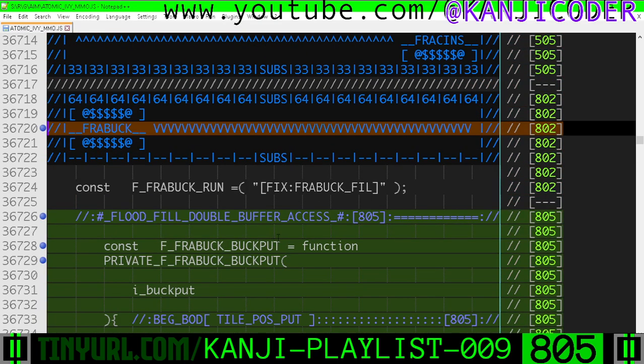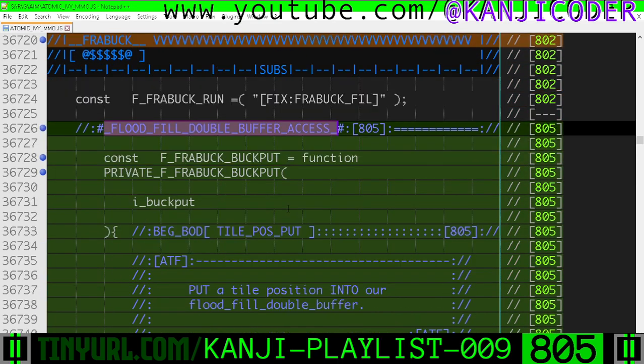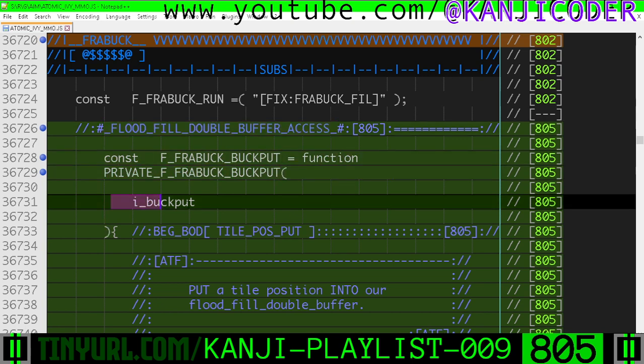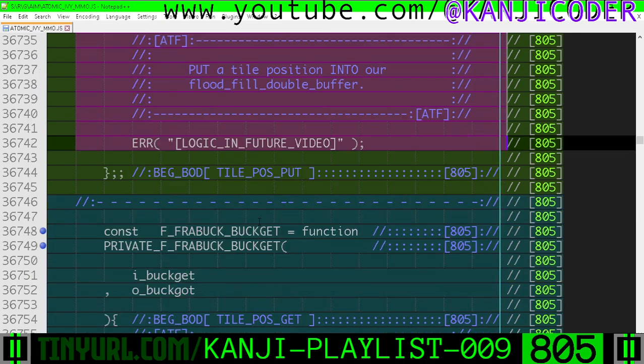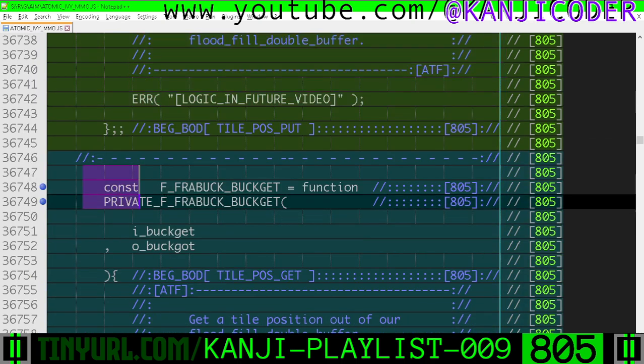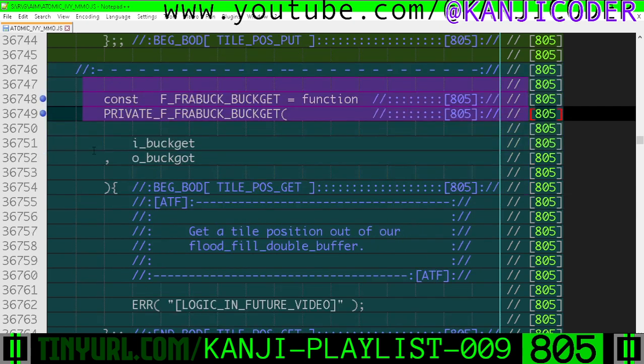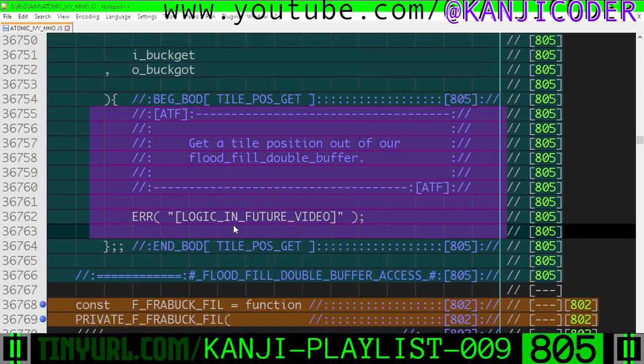Okay, FRABUCK section, double buffer section. Here is our reusable helper function that's going to use this reusable struct here, and we haven't done anything here, right? Just stubbed it in. Here is our getter function that's going to get stuff out of our double buffer, specify where we want to get it from, and then this is the output object, the output parameter. Nothing done here yet, just stubbing it in.